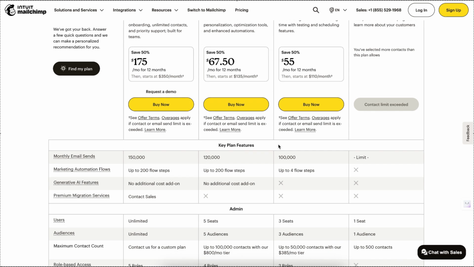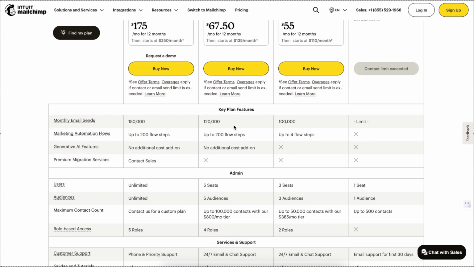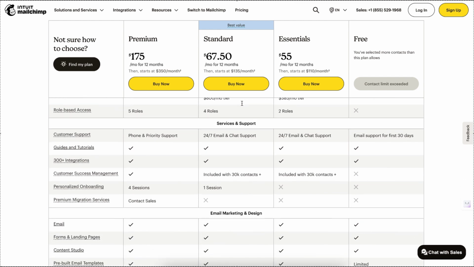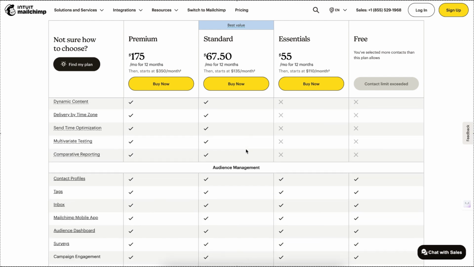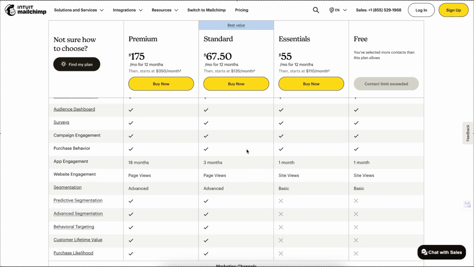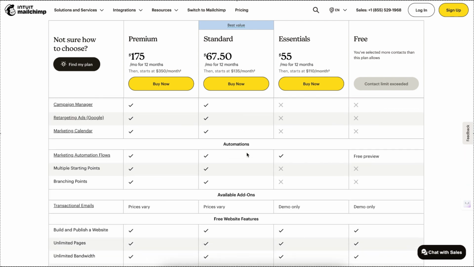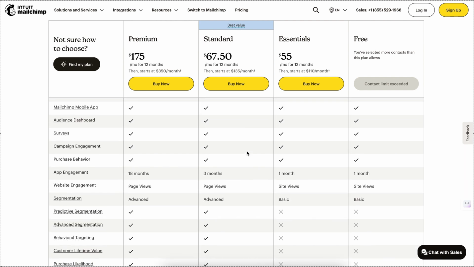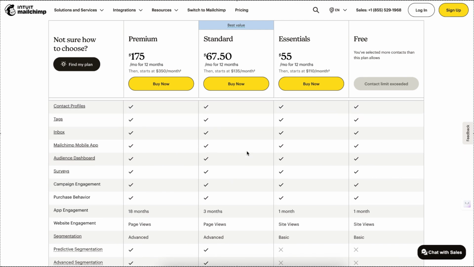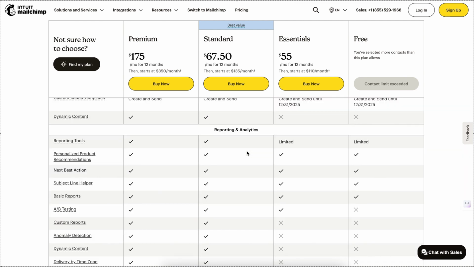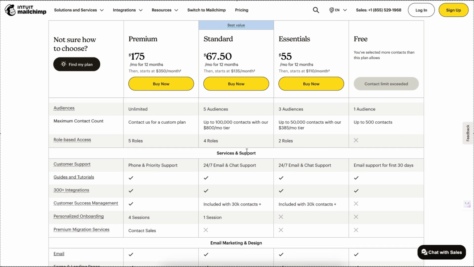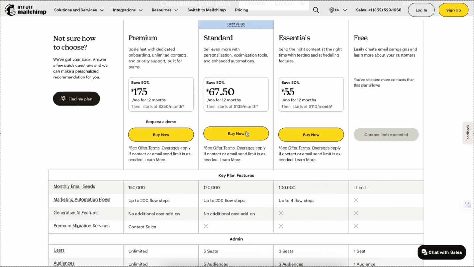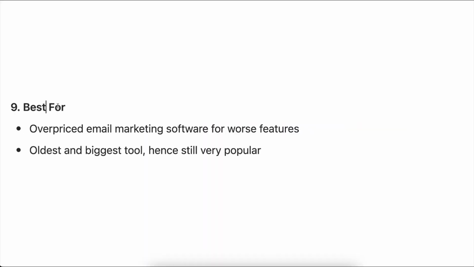And honestly, when it comes to the features, this price tag is really quite a lot considering all of the different features that you get and you don't get. I would say that it's really overpriced. I think Mailchimp is just the oldest software out there. It's the biggest known name. That's why they can really overcharge you by quite a lot. Really, this is probably the worst value for money that you can get when it comes to pricing. So who is it best for?